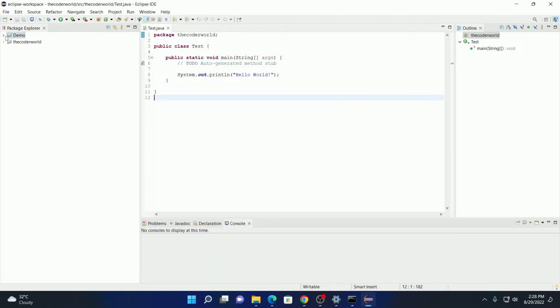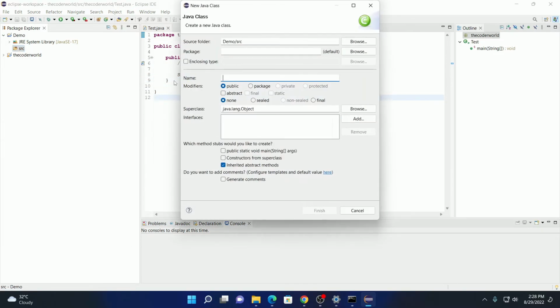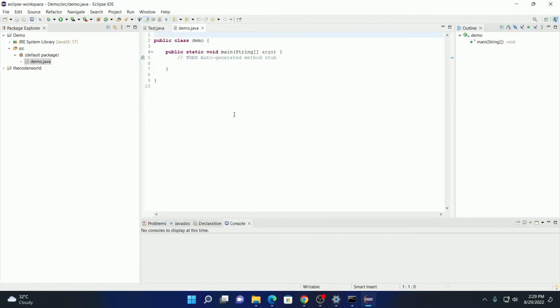Now to create a Java class file, simply click on this arrow icon. Here simply select the source folder, right click on it. Here click on New, and here simply select Class. And here name your class, say for example Demo. Here simply select modifier as public, and here you have to select your method, that is public static void main(String[] args). Then click on Finish. This will create your Demo class Java file.